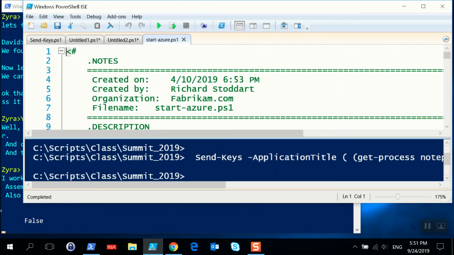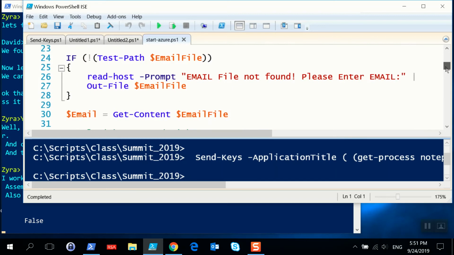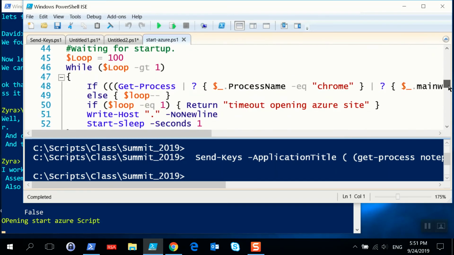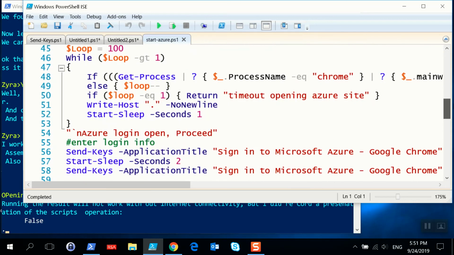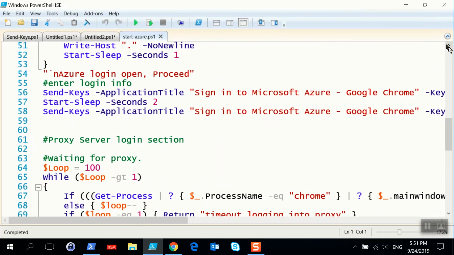I worked out what the window titles were for Chrome, and how to open Chrome browser up. Assembled the code to identify the windows, and what text to send. Also I added some code to handle the login name and the password for the firewall securely. Opening Start Azure script. Running the result will not work without internet connectivity, but I did record a presentation of the script's operation.